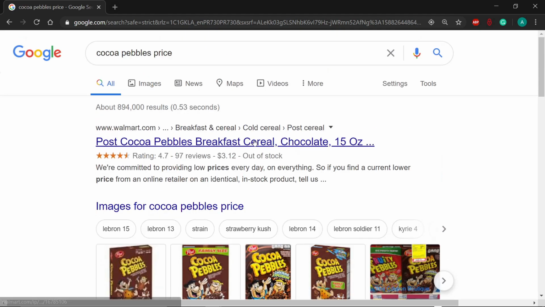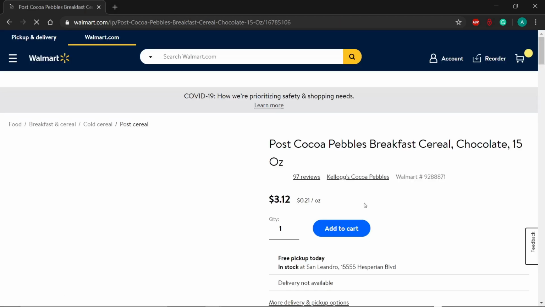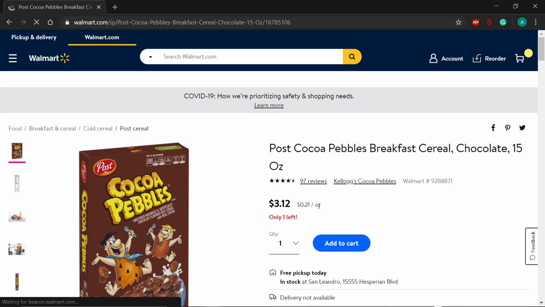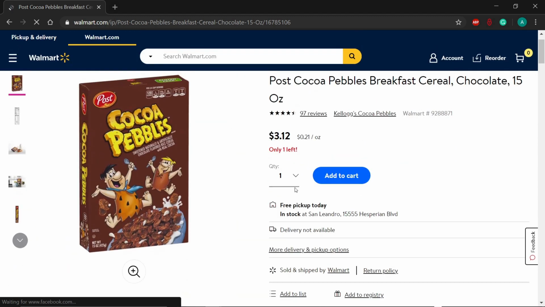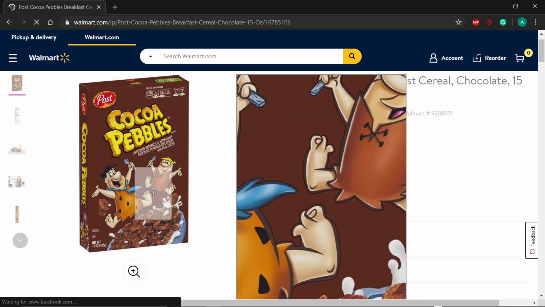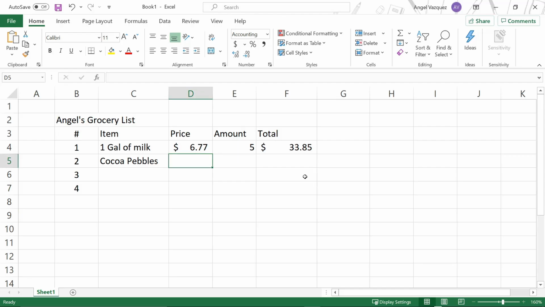And let's go to Walmart. $3.12. That's over there in the United States, but that's good enough. Alright, so let's say $3.12. Oh my gosh, now I want to eat it. I'll go over there to the kitchen in a few minutes.